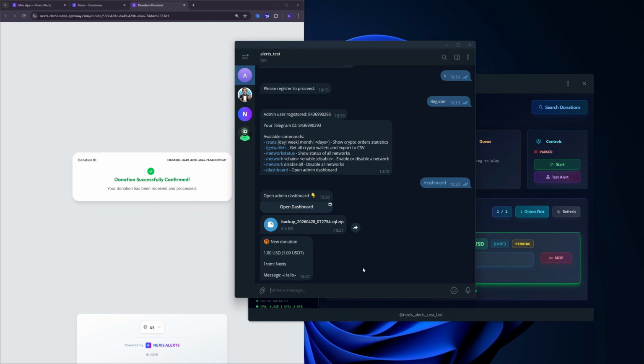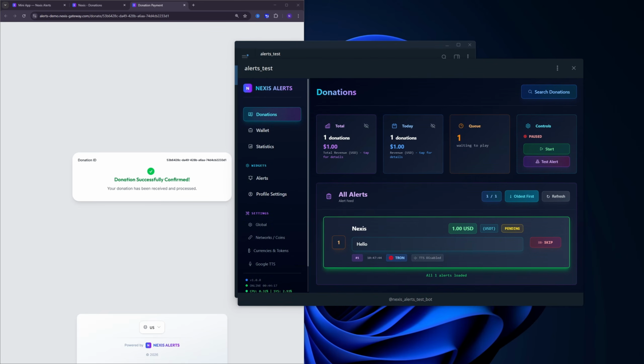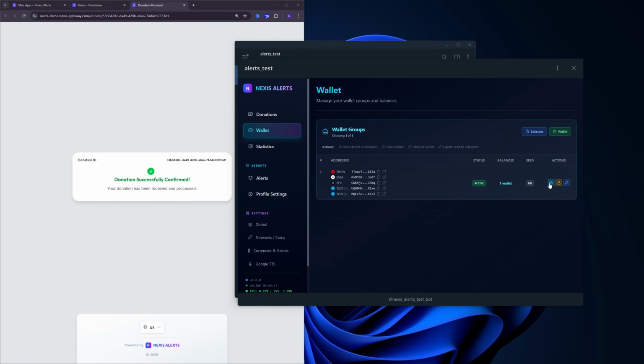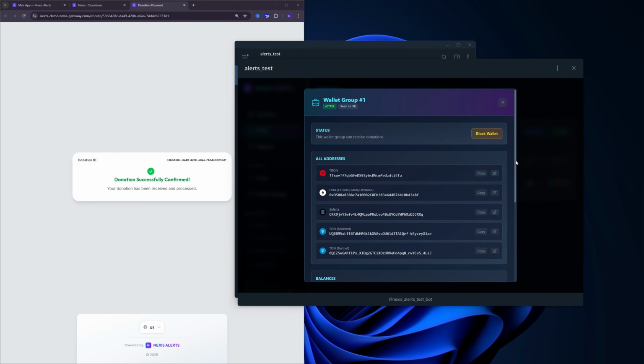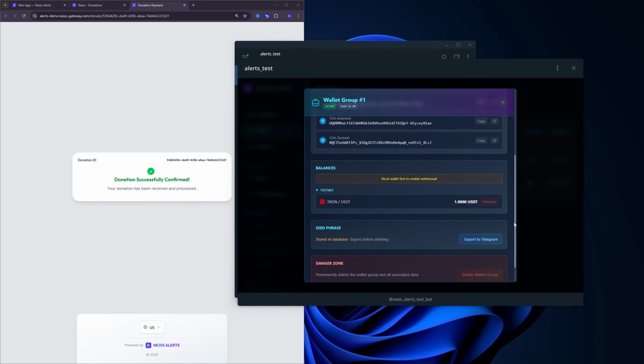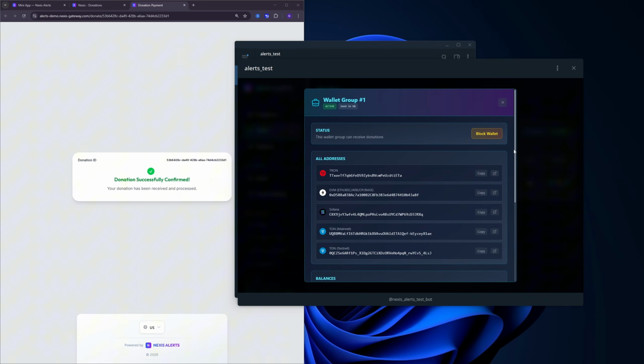We also got a Telegram notification confirming the successful donation. And now on the Wallets page, we have a wallet group. Opening the details, and we can see we have a USDT balance on the Tron wallet. We'll come back here a bit later and work with the wallets.